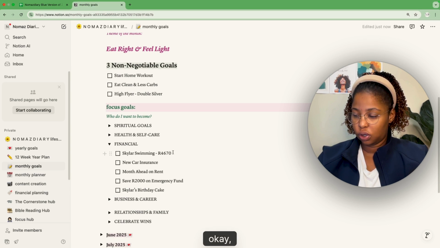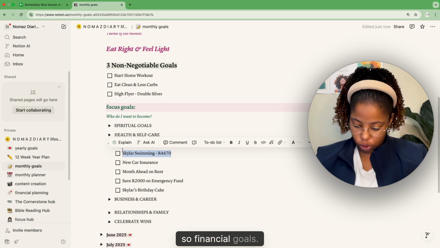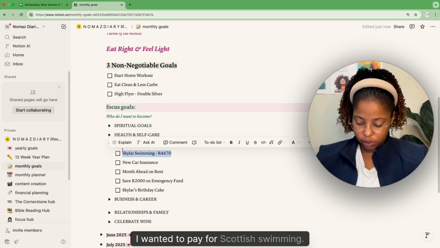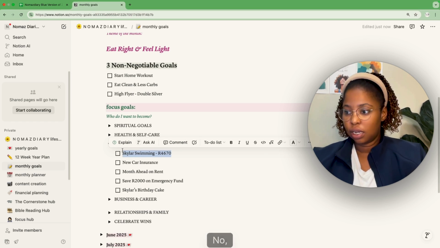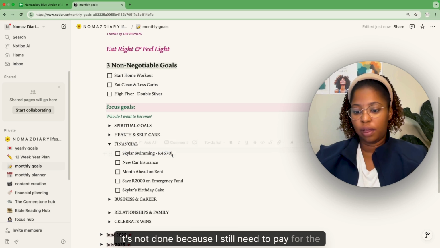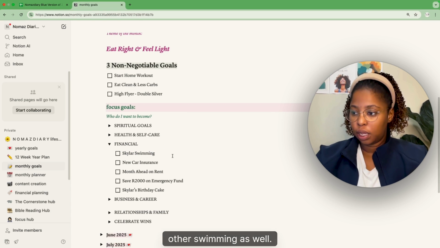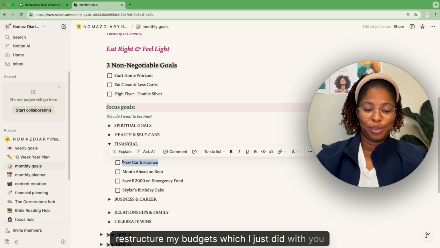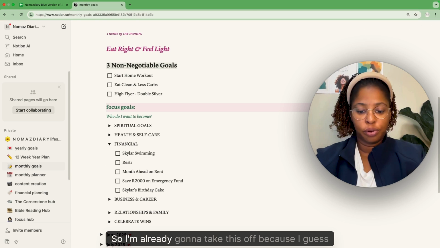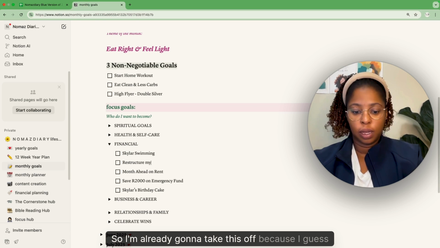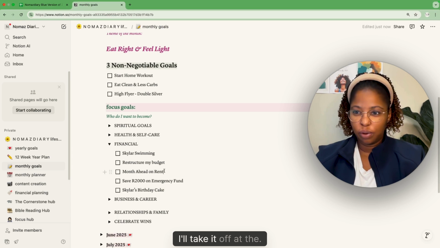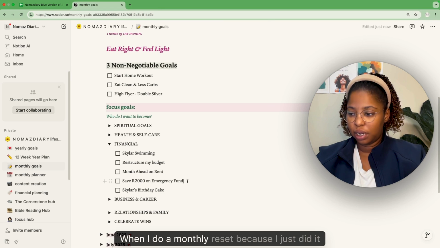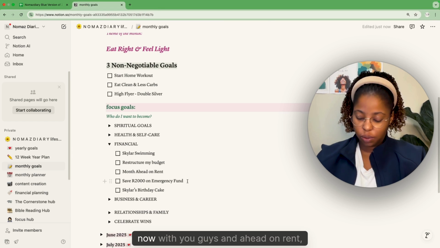So, okay, financial goals. I wanted to pay for Scala swimming, so that is not done because I still need to pay for the other swimming as well. So hopefully tomorrow. Restructure my budgets, which I just did with you guys now. So I'm already going to tick this off, or I guess I'll tick it off when I do a monthly reset, because I just did it now with you guys.